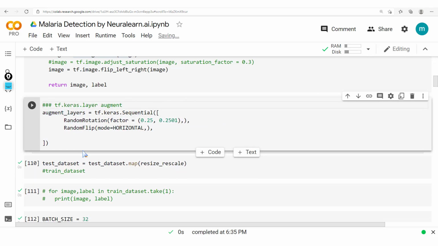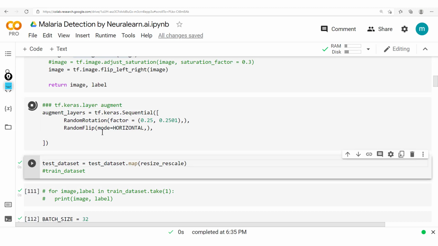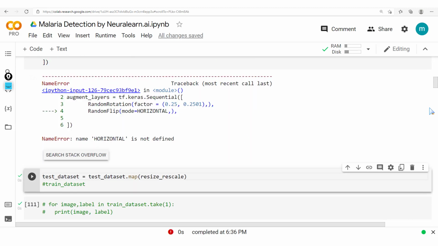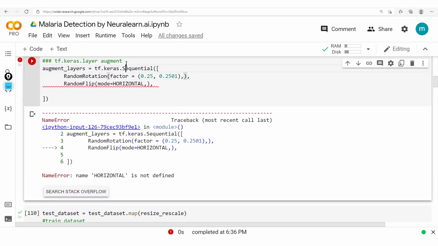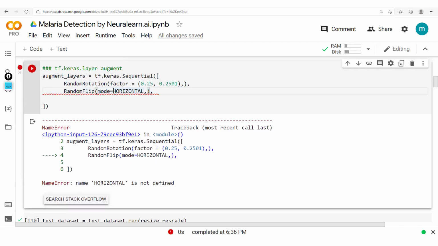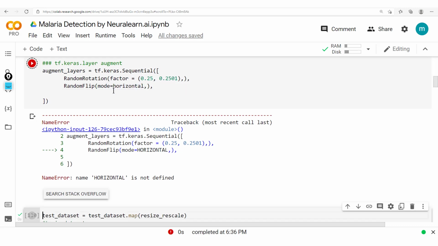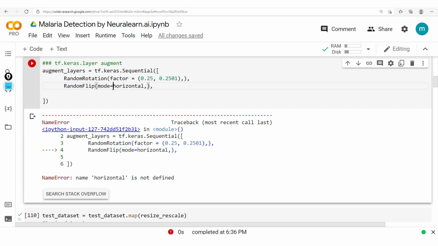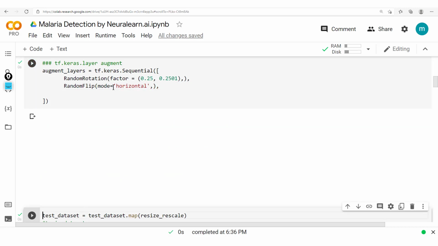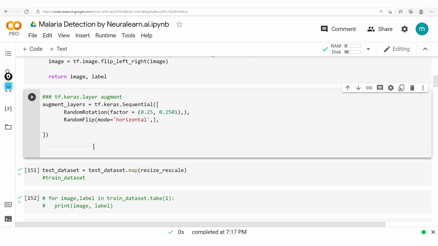So we have these augment layers, which we run this time around. Horizontal is not defined. Now let's use the small case horizontal and run again. Horizontal still not defined. Let's pass this as a string, horizontal, run again.